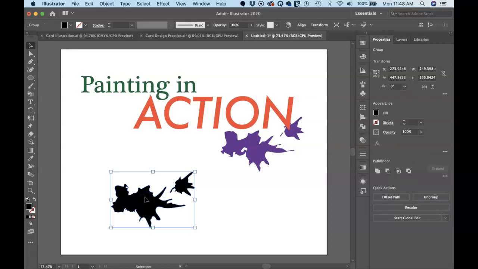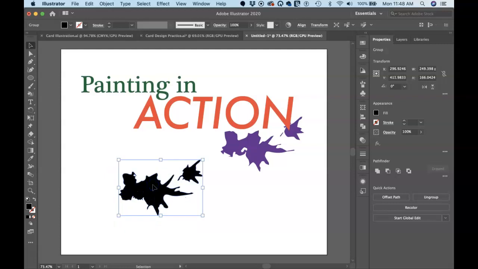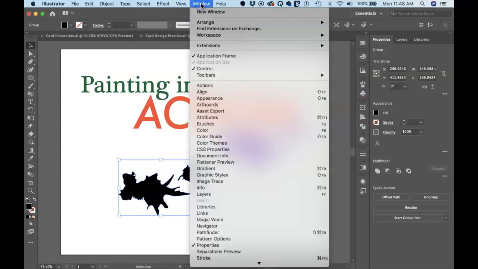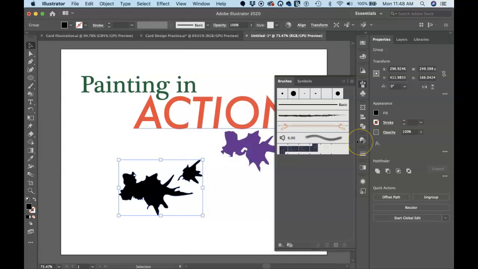Now, let's turn that into a brush, shall we? So I'm going to come over here to my docked panels next to the property panel and choose the brushes, right? And now I can always go to the window menu. If I don't see the panel that I want, I can go and find it under the window menu and it'll open it up.